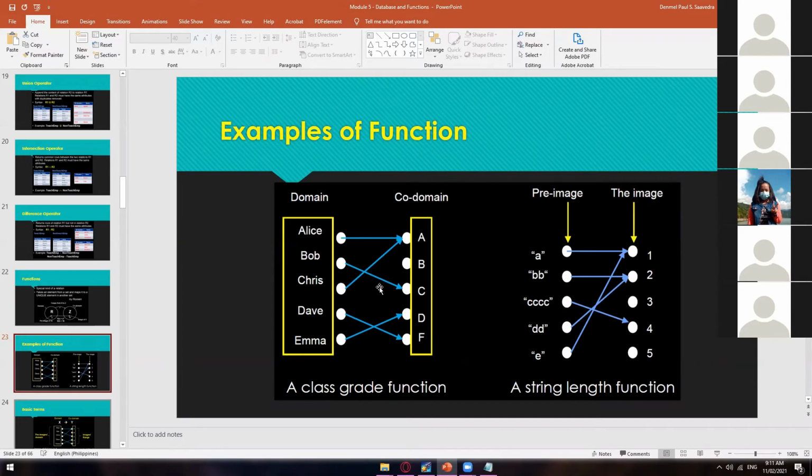We also have this question: who has the grade of C? Or, what is the pre-image of C? As you can see, we have Bob. Another example: who is the pre-image of letter A? Who has the grade of A? We have Chris and Alice. So, these are simple questions that can be answered by a function.